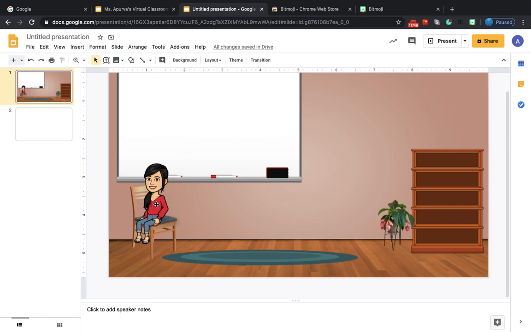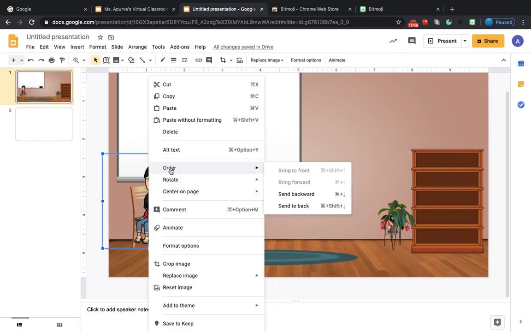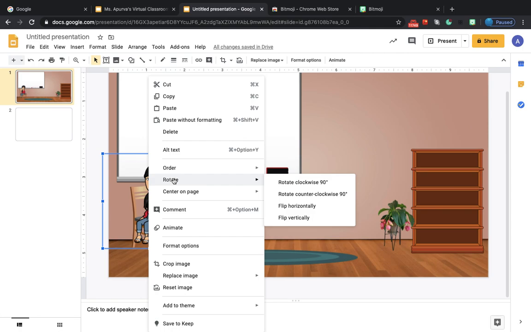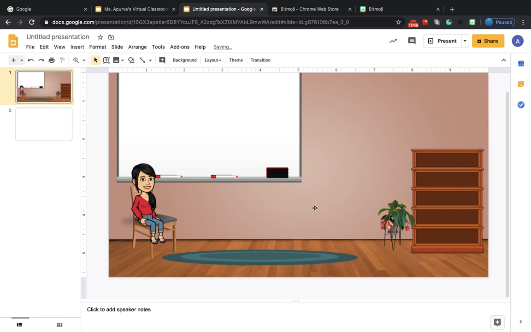If you want your Bitmoji to flip the side, you can select, you can right click, you can click on order, and you can click on rotate. Just right click and you can click on flip horizontally. So now my Bitmoji is sitting on the chair.